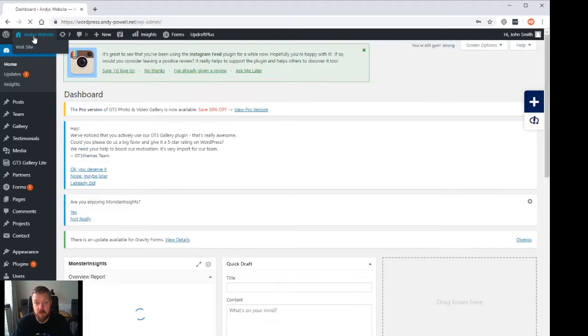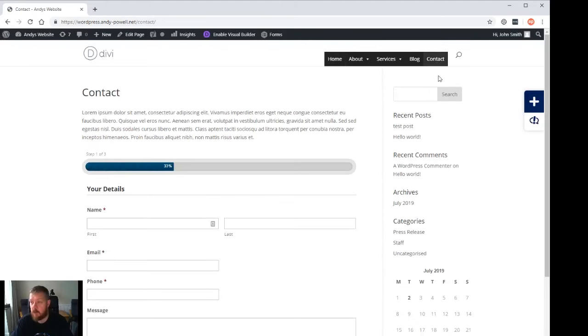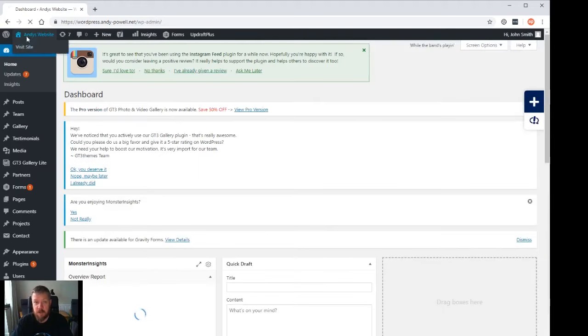Once I'm in, I'm just going to go straight to the front end of the site. And you may have noticed that there's this big plus button in the corner of the page. Now this plus is going to appear whenever a client's logged into the site, everywhere on the site. So here it is on the home page, here it is on the contact page. If I go back into the dashboard, it's still there. And let's just go back to the home page.